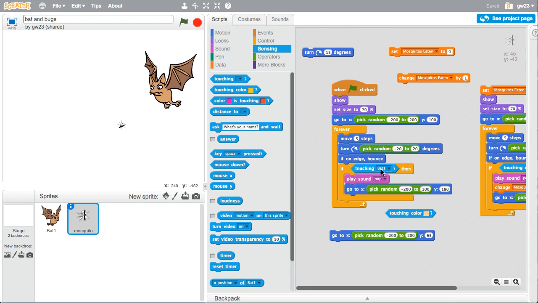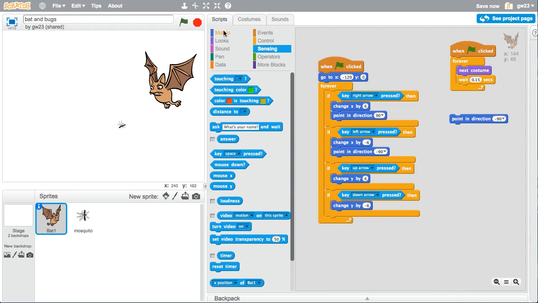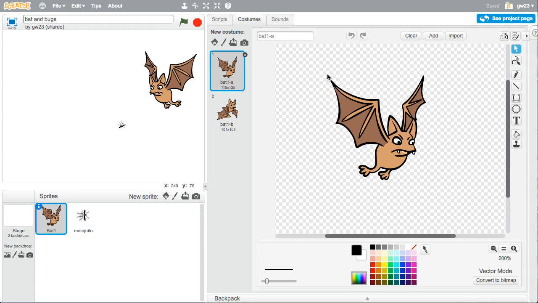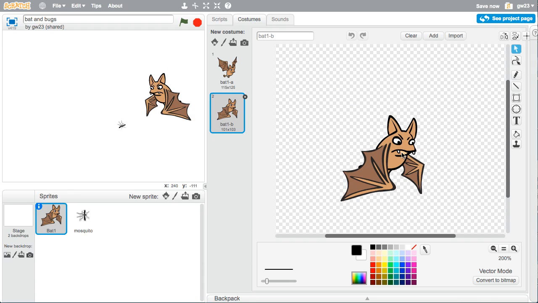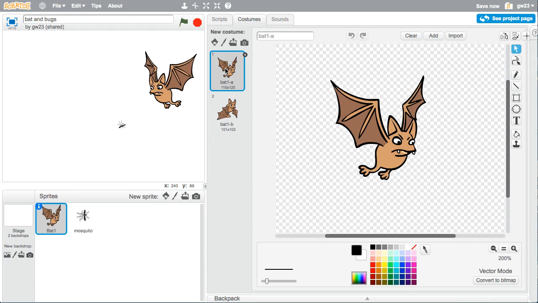Now, what I did to make the game a little more challenging, instead of just touching the bat, I used this touching color. And I went into my bat, and if we look at my bat, I chose a color, I think it's this one here, and I drew a small portion on its mouth. And I did the same thing on this version. This one's a little bit bigger. And I just did that to create a little section that would be where you can eat the mosquito.